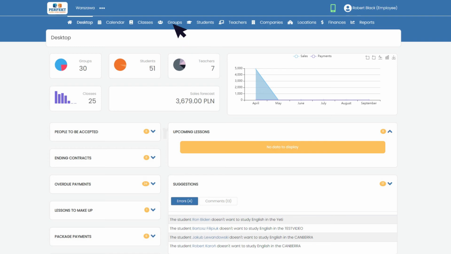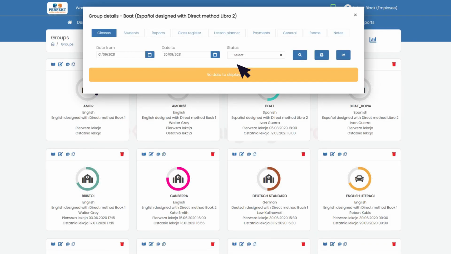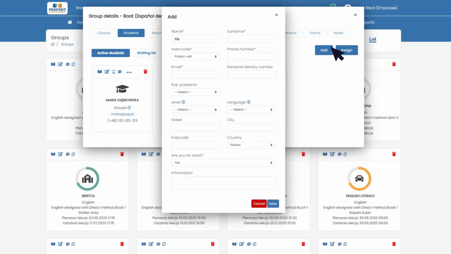You need to create a group, choose a teacher to conduct the class, and add students to the group. Only the assigned teacher and his or her students will see the camera icon and will be able to enter the online class.